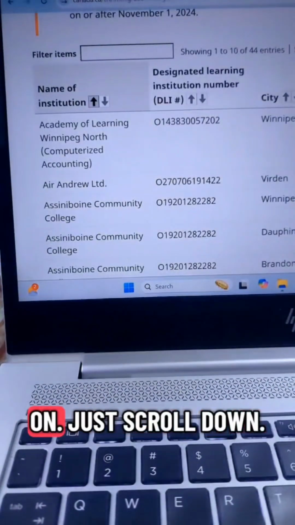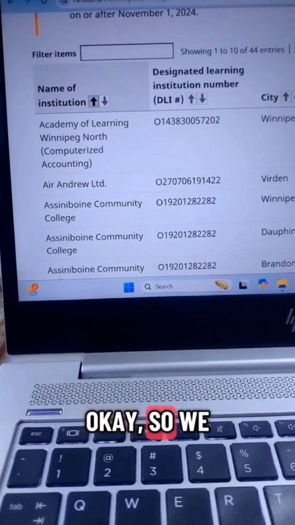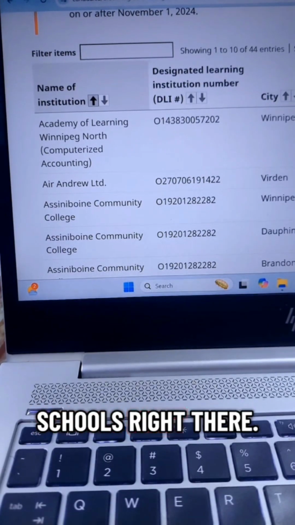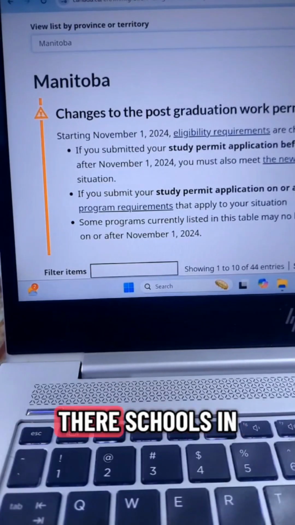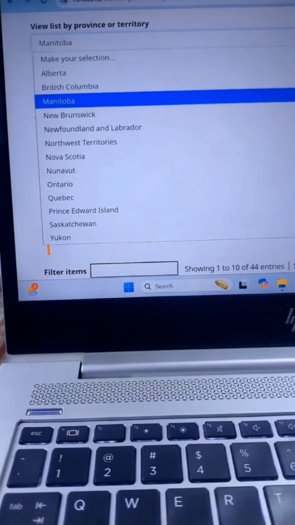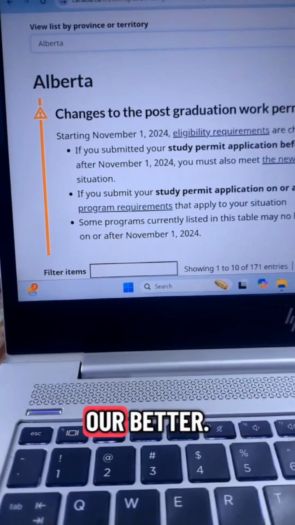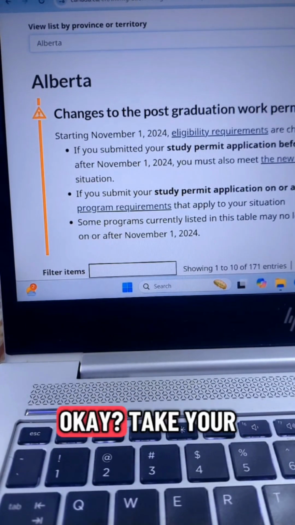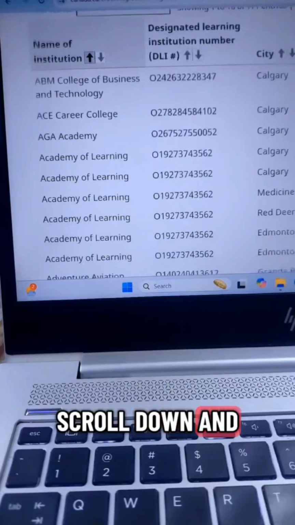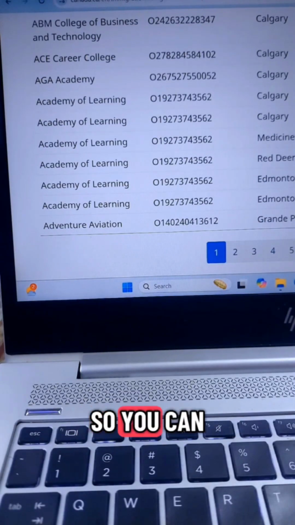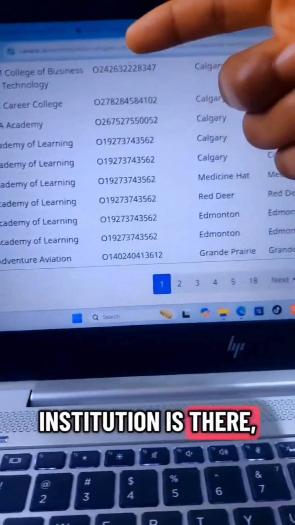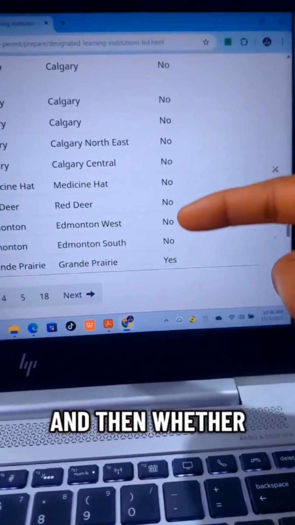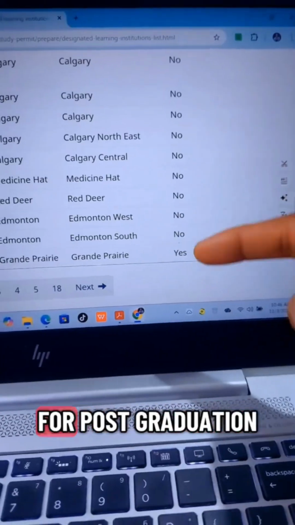Now, let's move on. Just scroll down, okay? So we scroll down until you can see the schools right there. Schools in Alberta, because we're doing Alberta. Take your time, scroll down, and then go step by step. So you can see that the institution is there, the DLI number, the city, the campuses, and then whether they are eligible for post-graduation work permit.